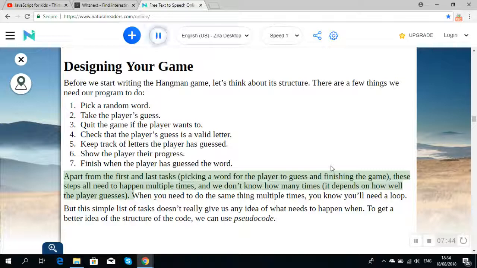Apart from the first and last tasks, picking a word for the player to guess and finishing the game, these steps all need to happen multiple times. And we don't know how many times. It depends on how well the player guesses. When you need to do the same thing multiple times, you know you will need a loop. But this simple list of tasks doesn't really give us any idea of what needs to happen when.